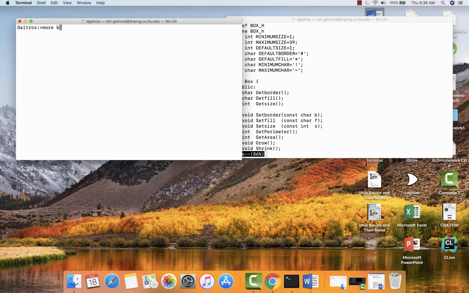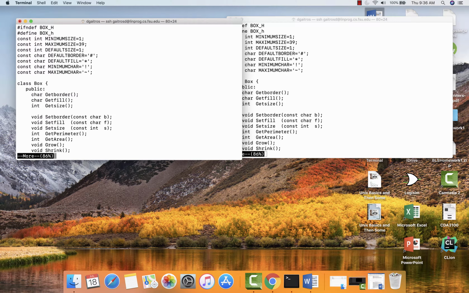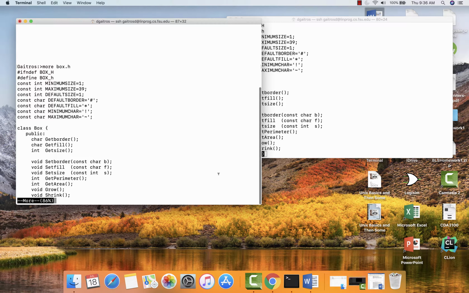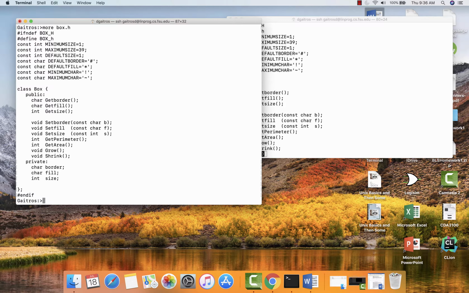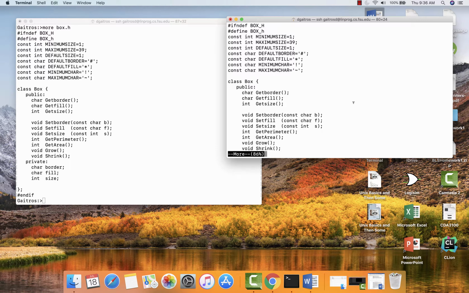So let's look at our box.h and see what we've got here. Here's the entire box.h right there. We've got our constants declared. We've got get border, get fill, get size, set border, set fill, set size, and the get perimeter, get area, grow, and shrink. The next thing we want to work on is our constructors. We want to do 2 of them. That's going to take a little bit of work.